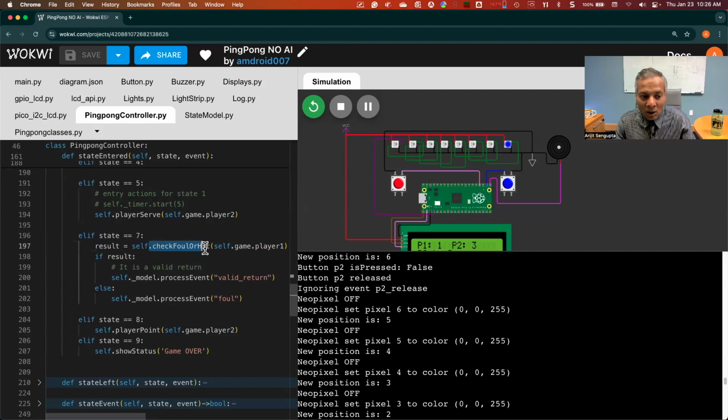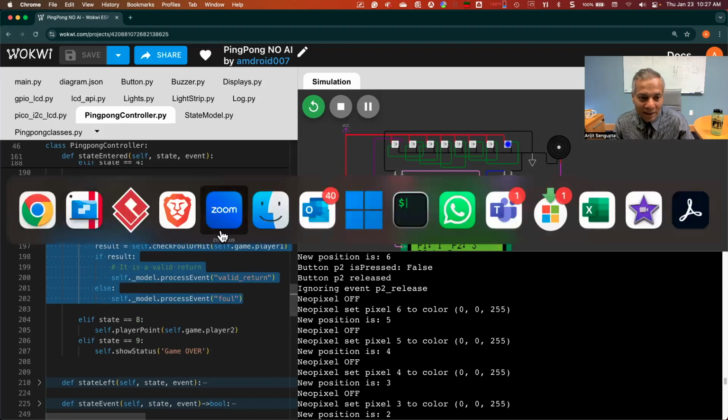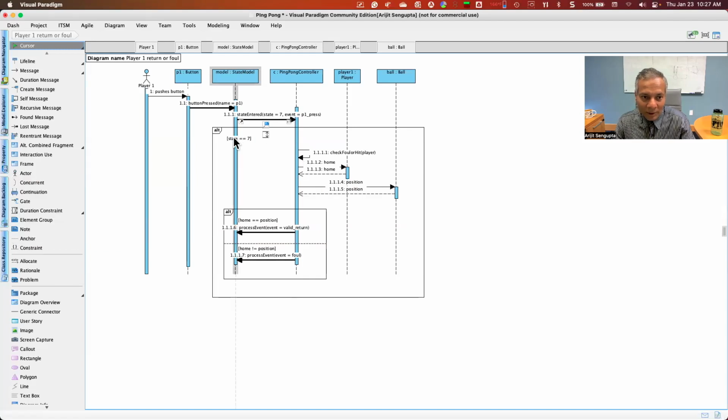We're going to call self-call check foul or hit. And if the result is true, then we will do a valid return. Otherwise, we will do a foul, right? So let's take a look at the sequence diagram and see how that works out. In state 7, we call check foul or hit. Notice that it's a self call. So that's this self message, not necessarily a recursive message.